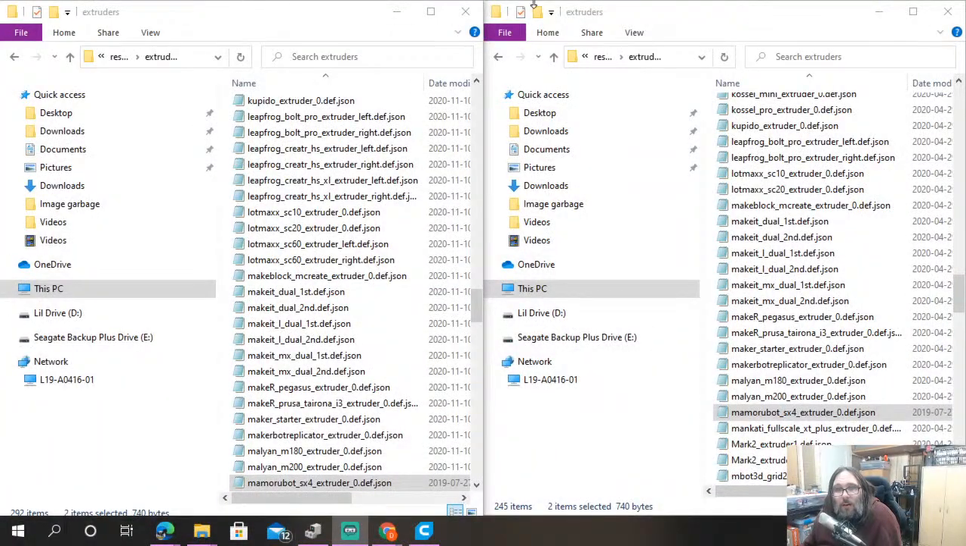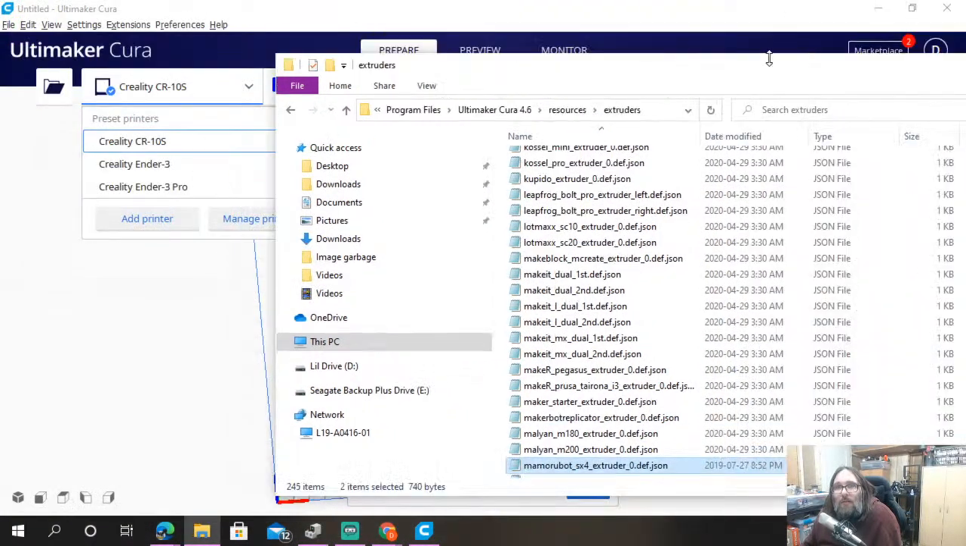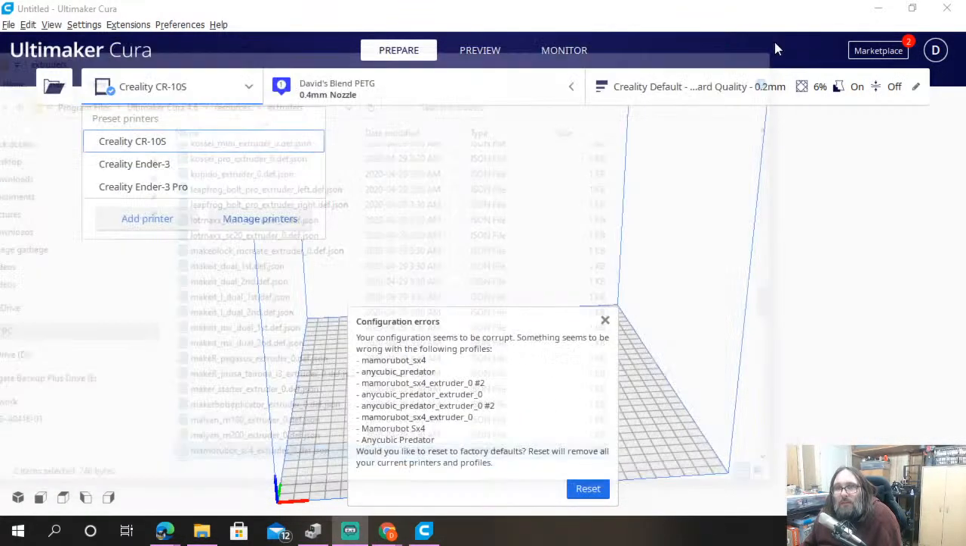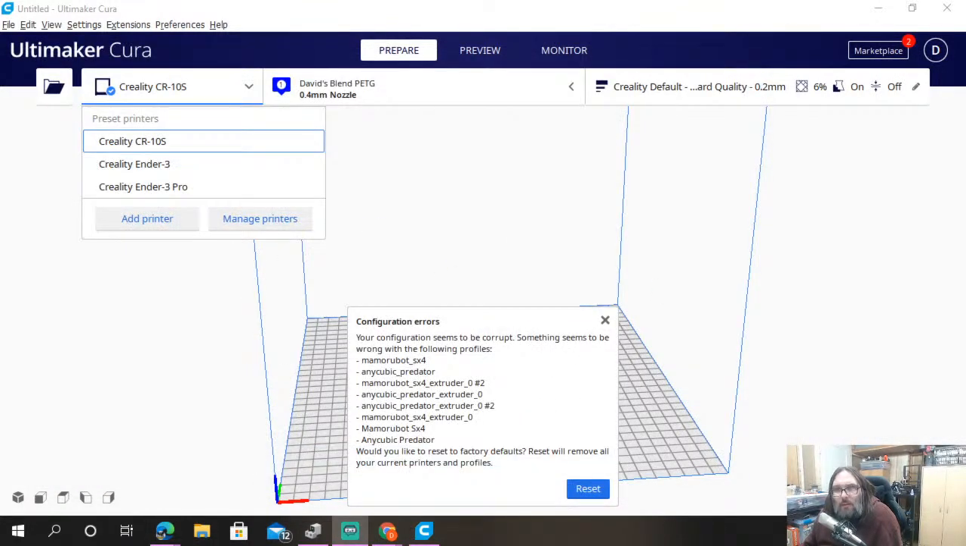So we have all of that. We've moved it all. So now I'm just going to close those folders. I'm also going to close this window. I'm not clicking the trap button. That reset is a trap. Don't do it.